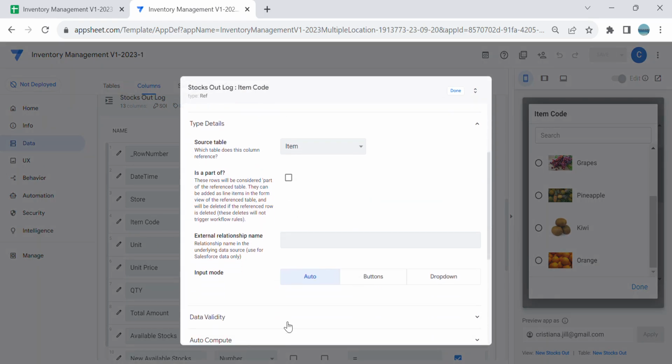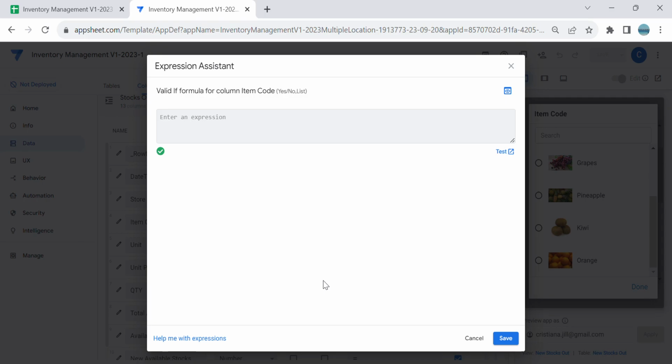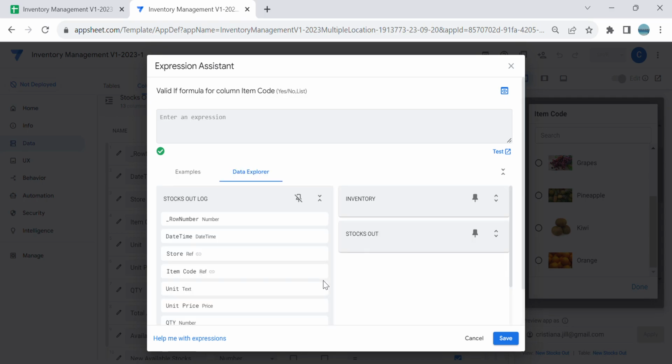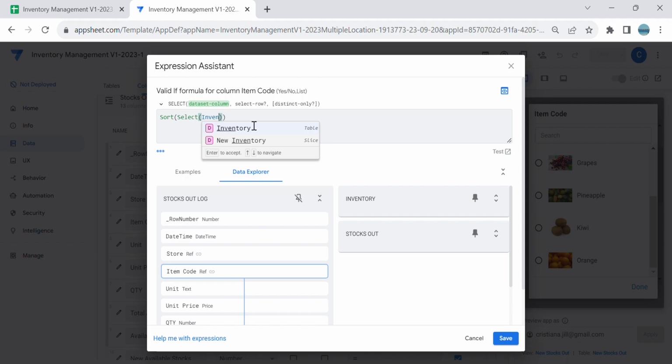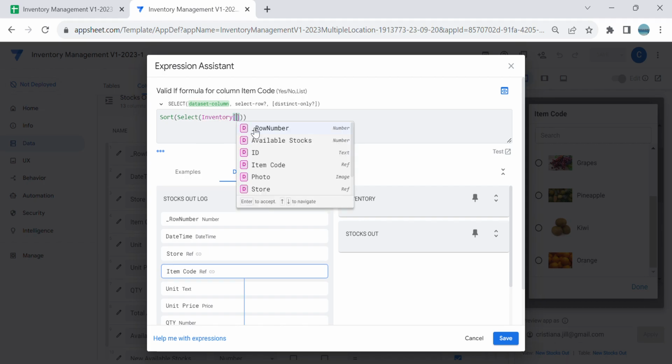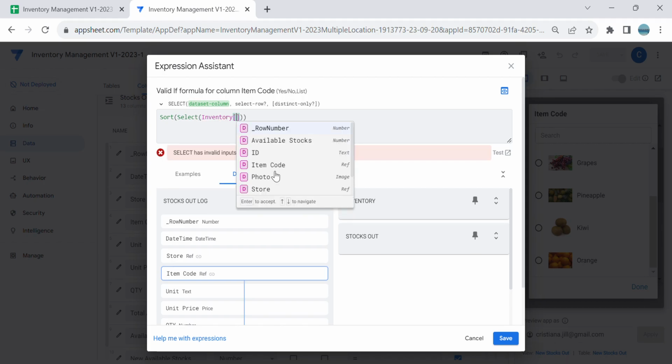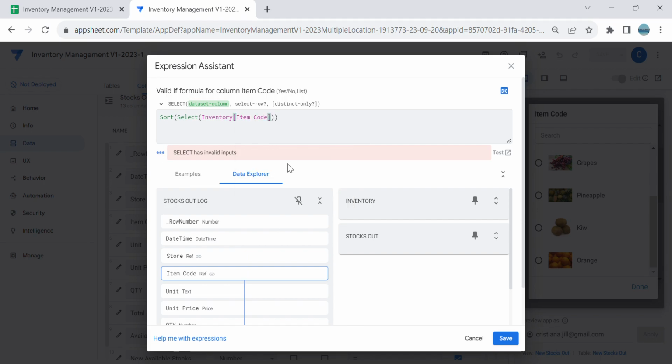So go to the item code, and you can go to the data validation here, and then what we're going to do, guys, is use a select expression here. I also wanted to sort it alphabetically, so we're going to use sort select. The table is inventory. Okay, the inventory, we're going to select the item code.